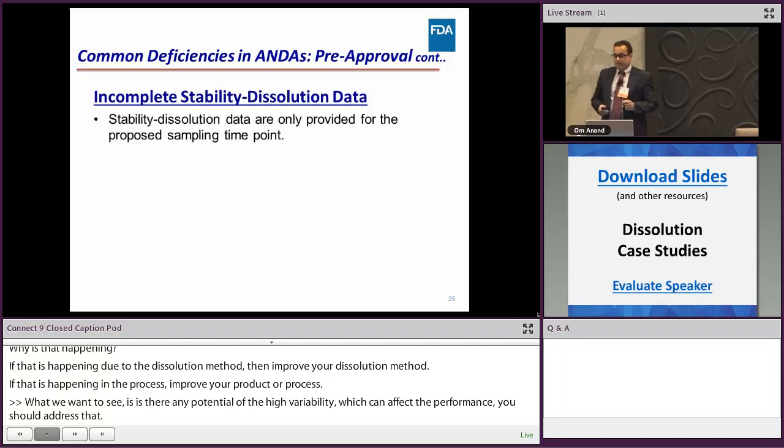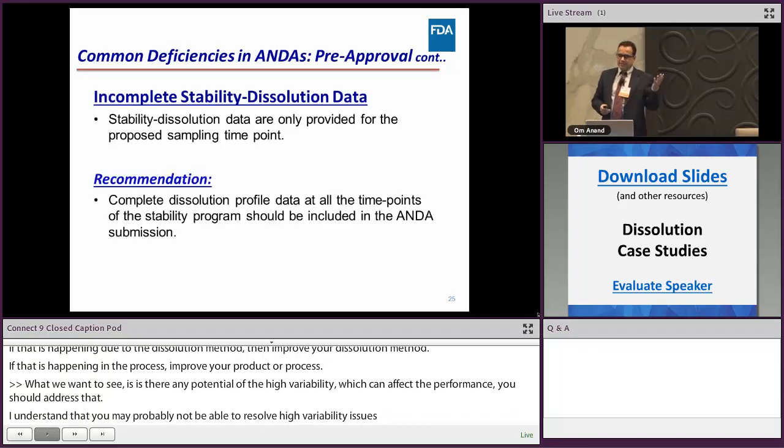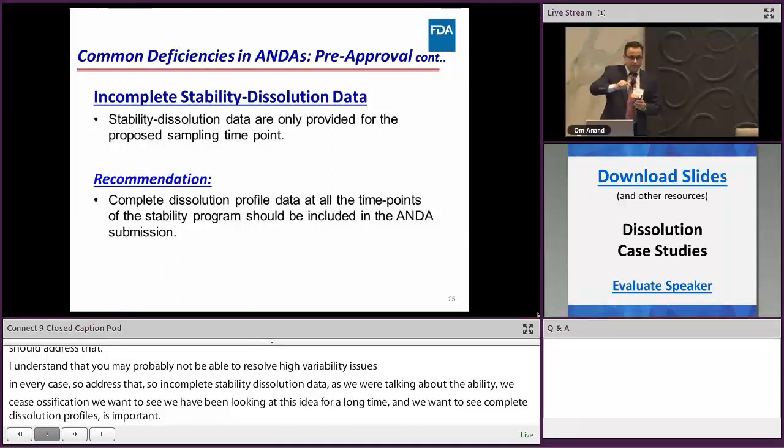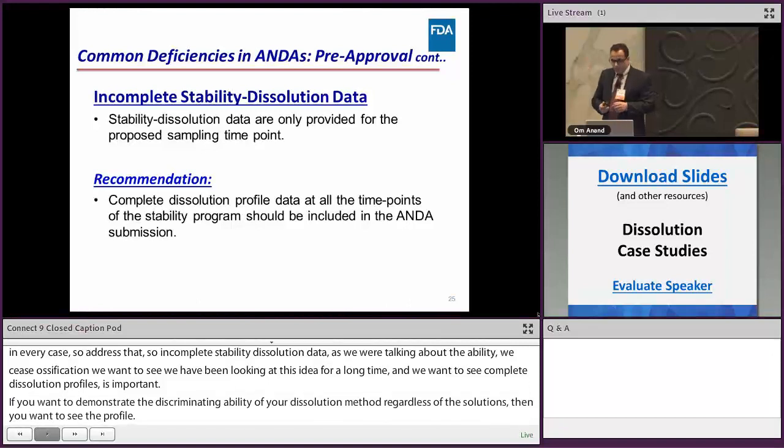So incomplete stability dissolution data. As we were talking during stability too, mostly we see 1-point dissolution specification stability data. What we want to see, and we have been propagating this idea for long in NDAs, and we have been telling this to NDAs too, is that we want to see the complete dissolution profile. That is important because if you want to demonstrate the discriminating ability of your dissolution method with regard to stability conditions, we want to see the profile, whether the profile is shifting or not. 1-point dissolution data does not help us. So please provide that.